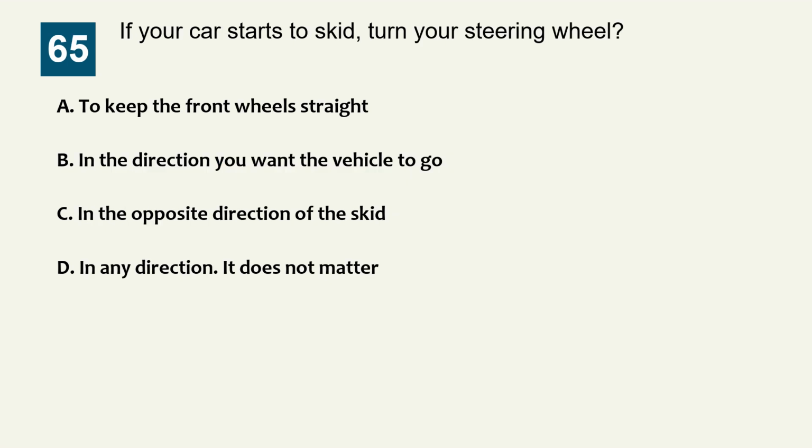Question 65. If your car starts to skid, turn your steering wheel. Option A, to keep the front wheels straight. Option B, in the direction you want the vehicle to go. Option C, in the opposite direction of the skid. Option D, in any direction. It does not matter.